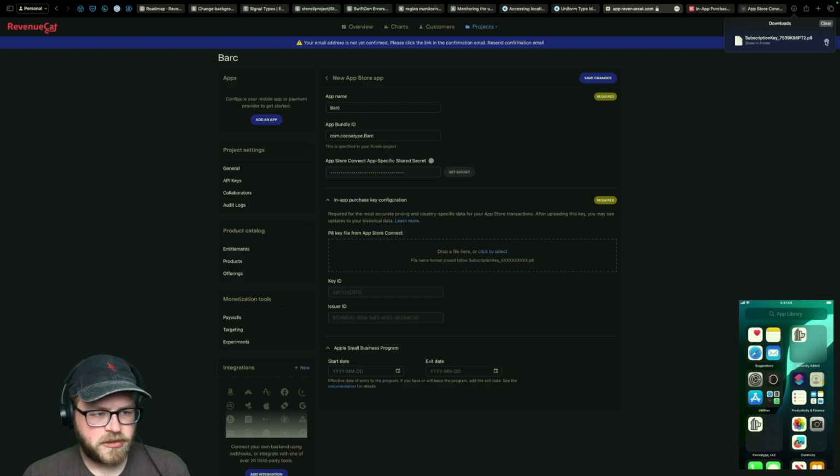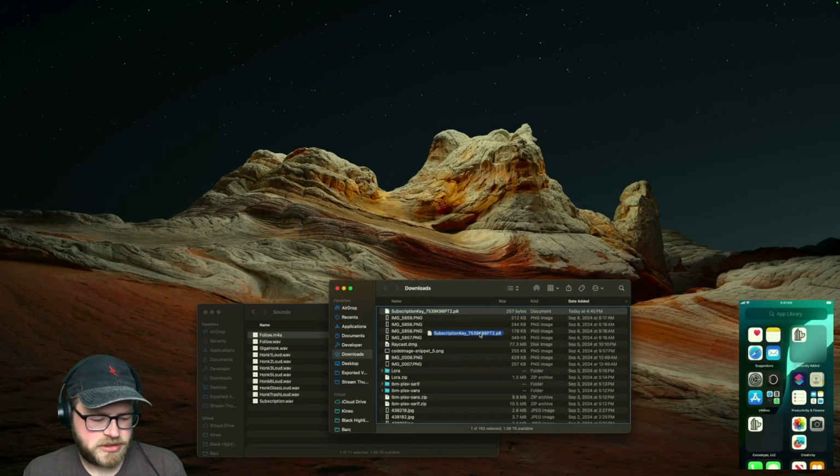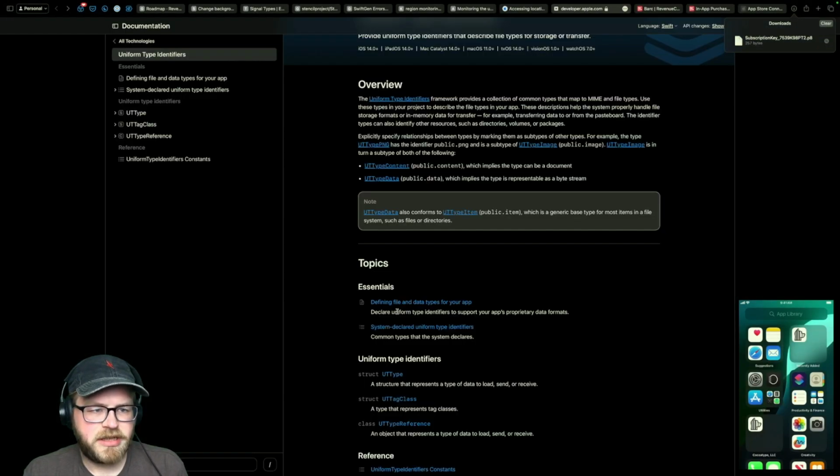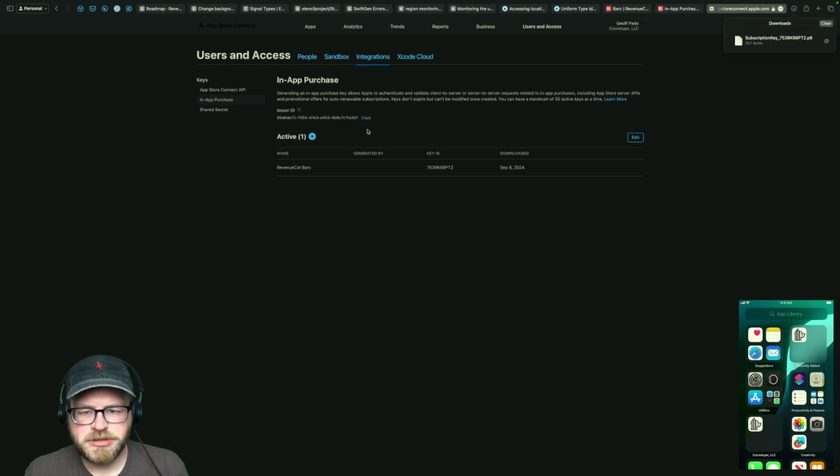But let's go ahead and grab that file. I'm just gonna drag and drop it into here. Oop. And it automatically grabbed my key ID. Perfect. And then let's go grab our issuer ID.